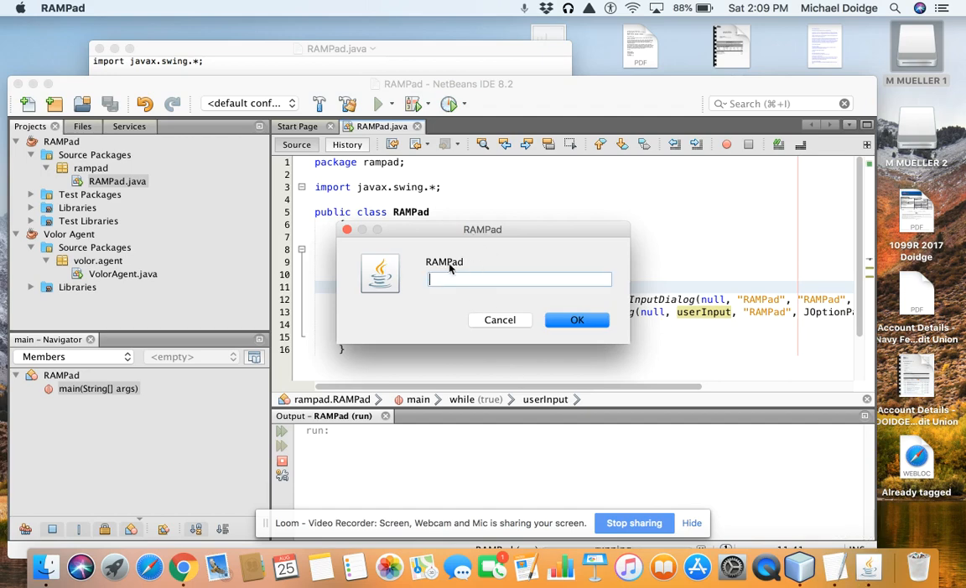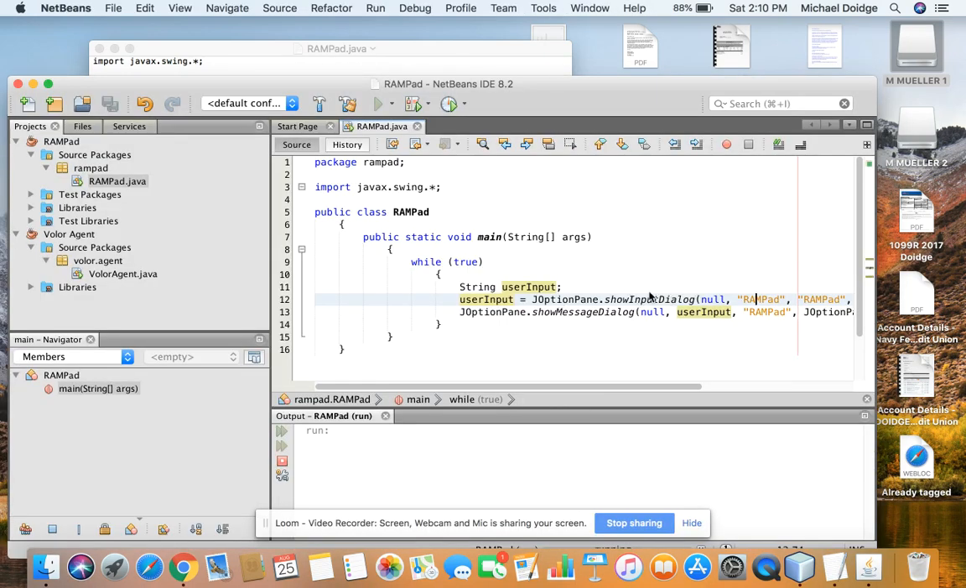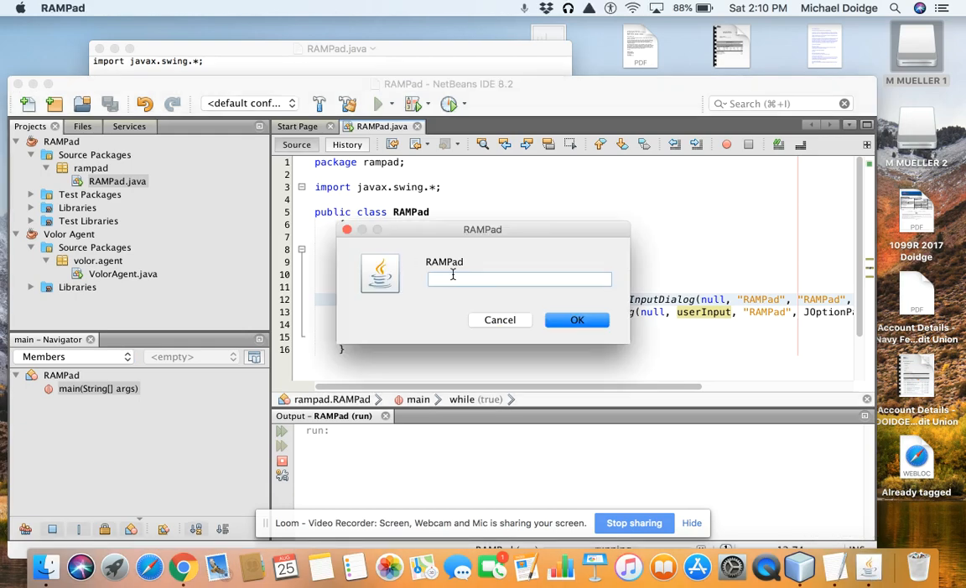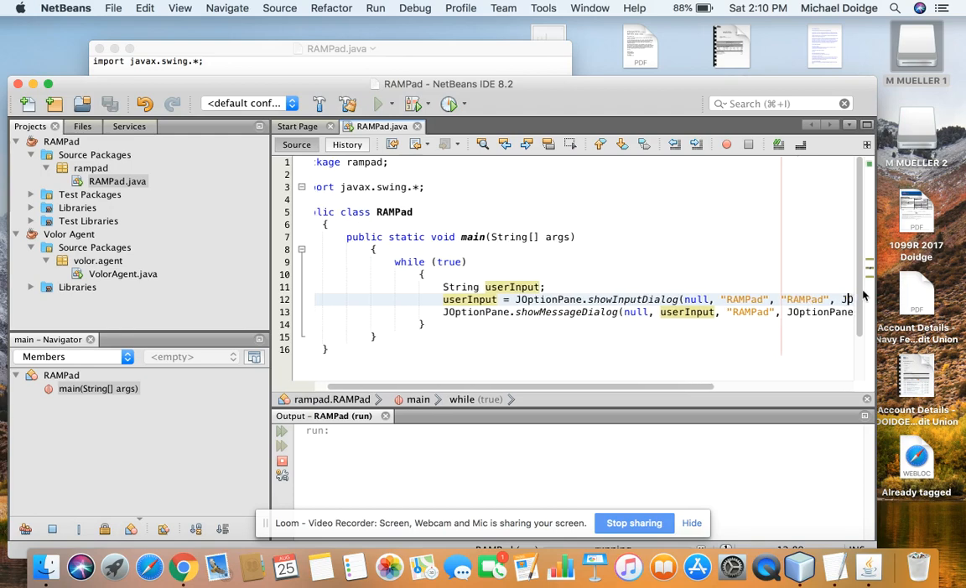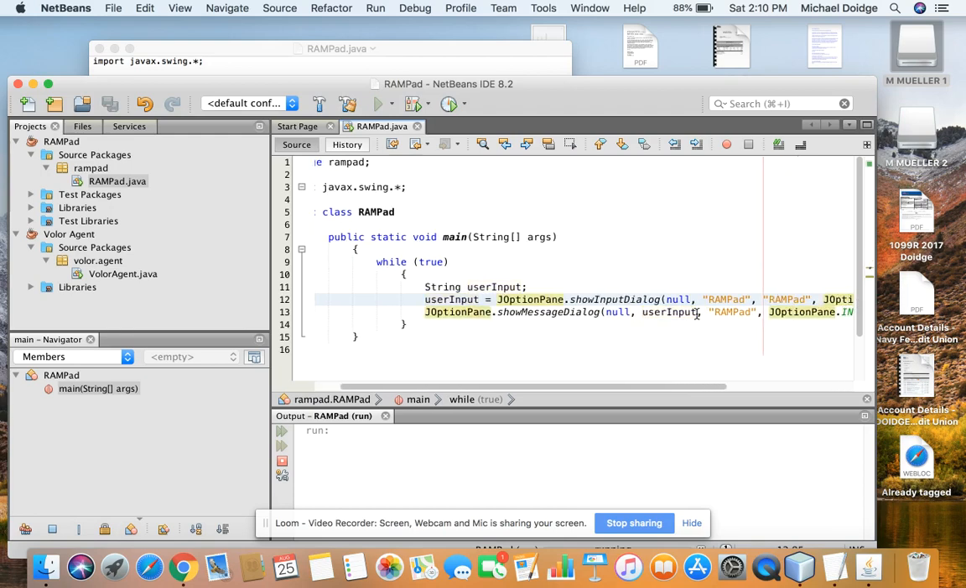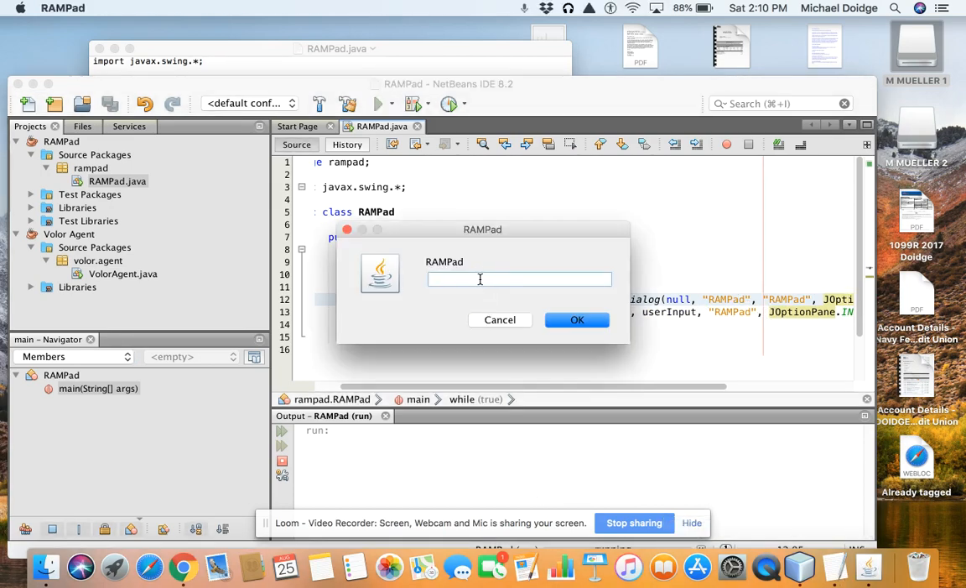So here, I just thought through it, RAM pad right here is right. This JOptionPane show input dialog, this is RAM pad right here. The first one is right here for this one. And then the title right here, RAM pad, is for the second RAM pad, or the second title, which is before JOptionPane. Now you don't have to do any of these, you can just leave them blank. And I'll show you that in a second, hopefully. But it's right here for you.